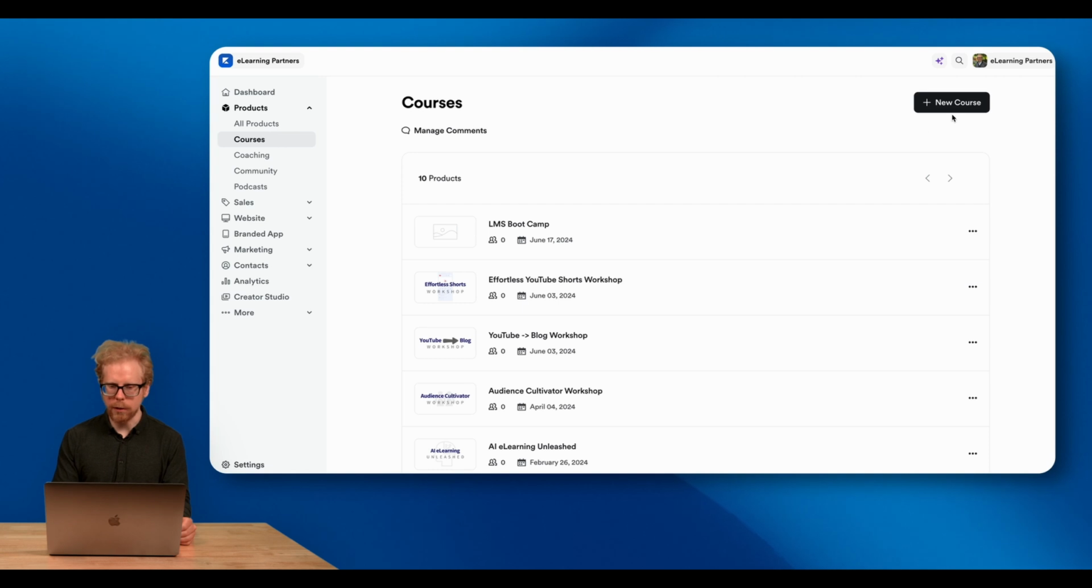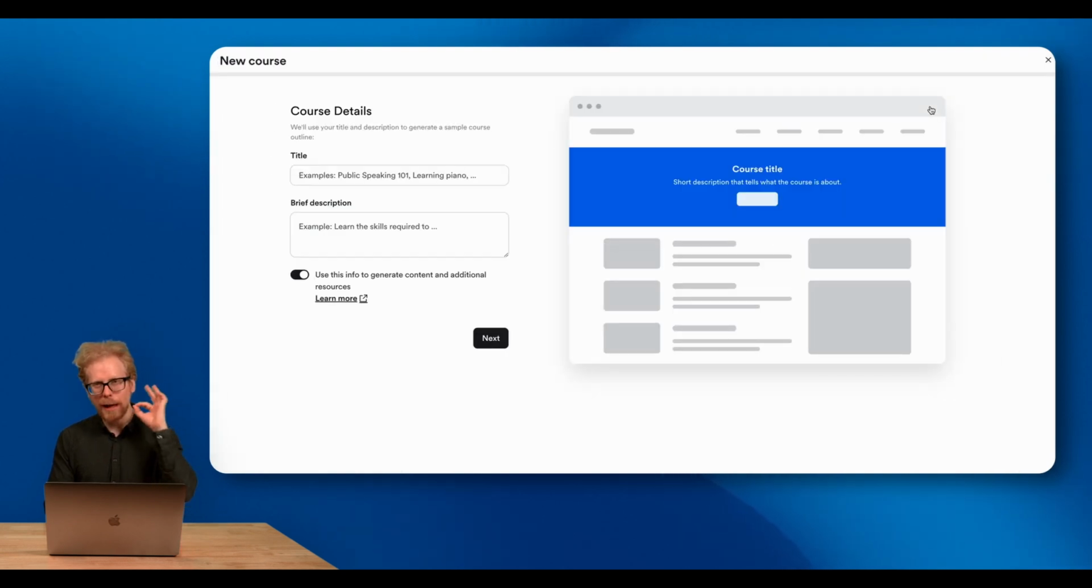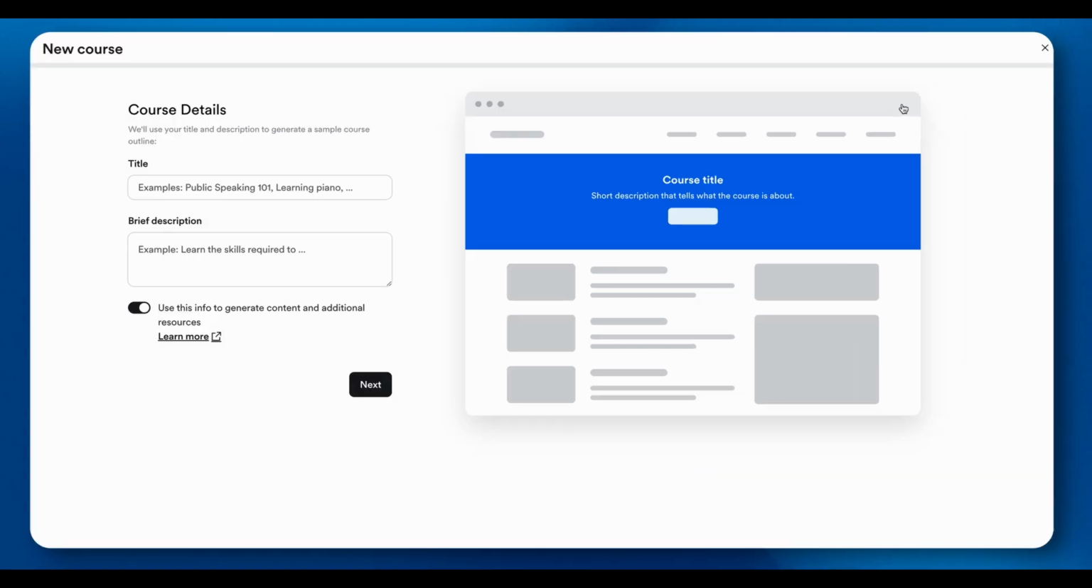And we're going to tackle a couple things here. So my favorite AI capability of Kajabi has to do with creating a course. Okay, so I'm creating a new course. So we're going to put a course called LMS Bootcamp Advanced. We're going to call it LMS Advanced Bootcamp.